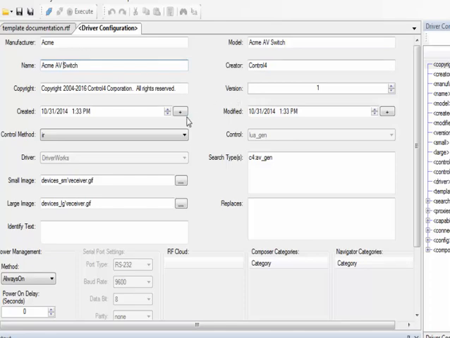We can also update the created entry. This is useful as it provides a date stamp when our driver development was initiated. You can modify the time and date elements by highlighting each and using the arrow buttons. You can also set the field to the current date and time by clicking the plus icon.